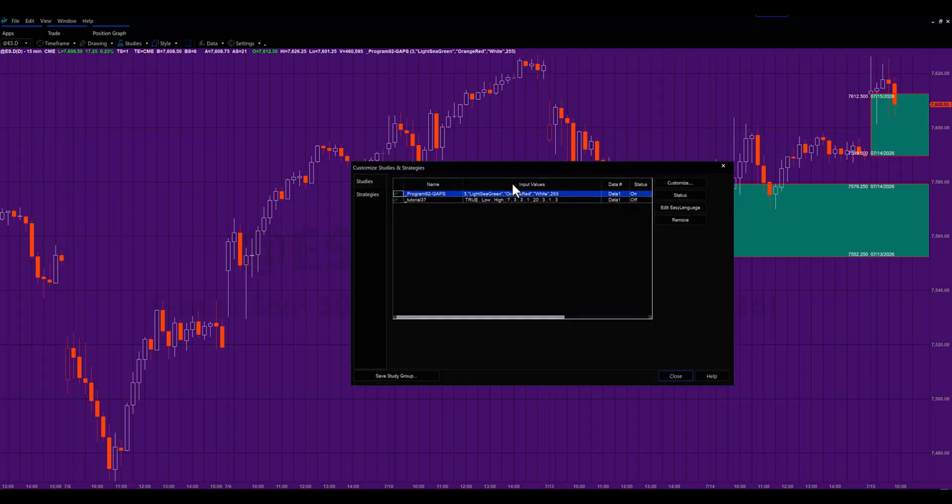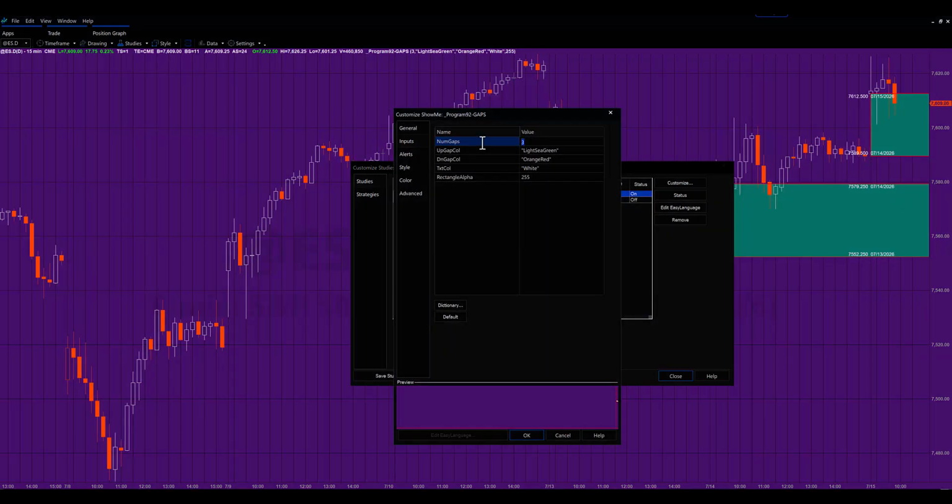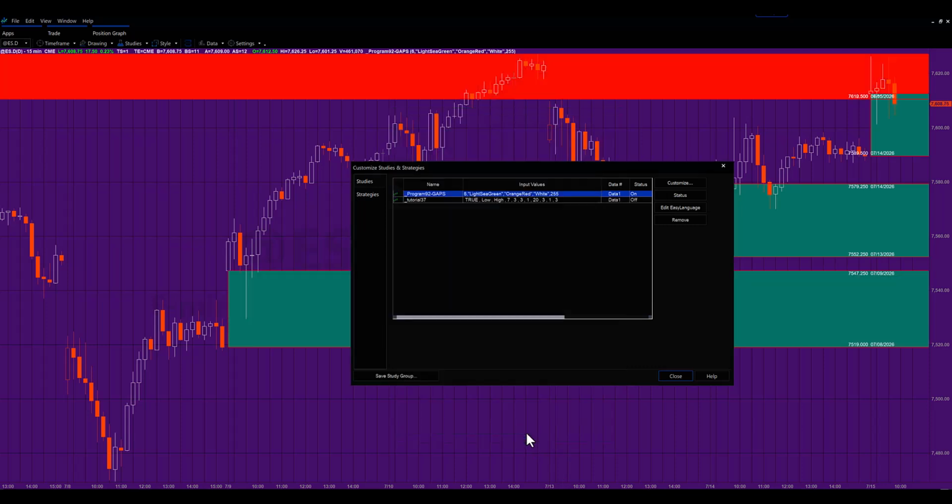So let's go back and change that to say 5 or 6. Then we'll see that extra gap. Bear in mind that you can't always see the price ranges on any particular charting scale without modifying the scale so you can see them.